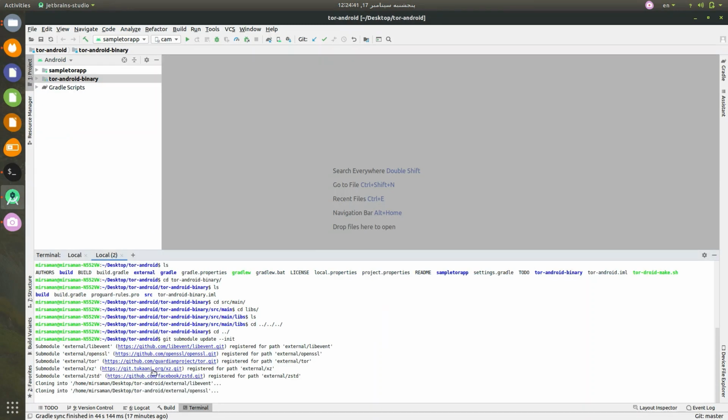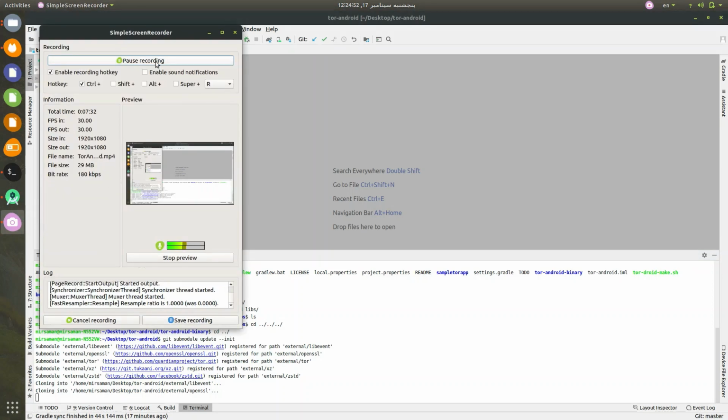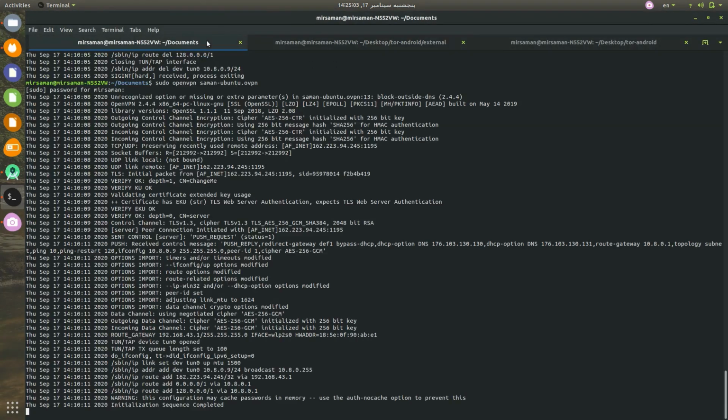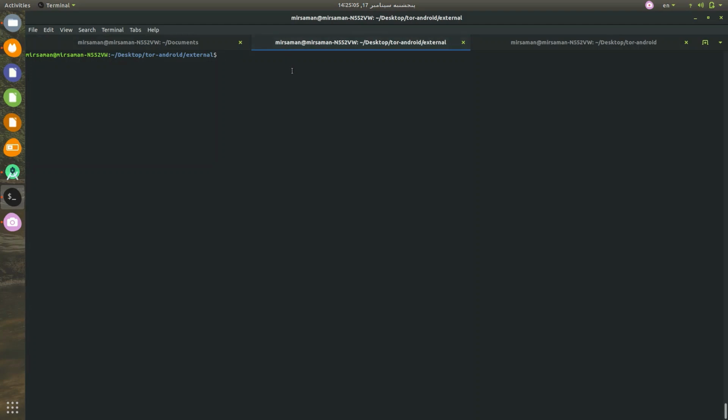So it seems that it's going to take some time. I'm going to pause the video and we'll resume when it is finished. Okay. Finally, I could clone all the repositories: OpenSSL, libevent, Tor, xz, and the other repositories.